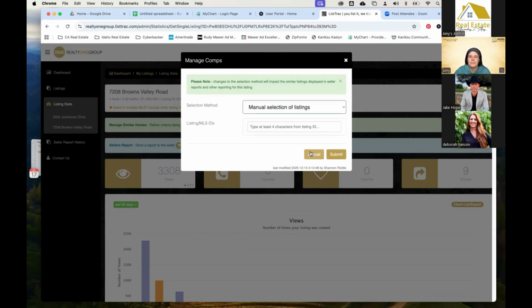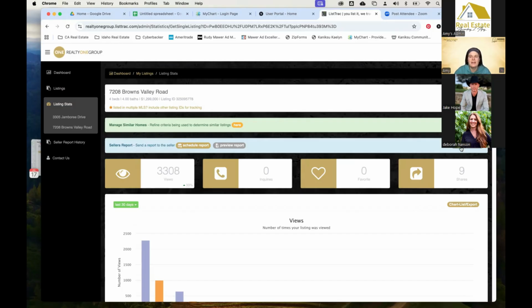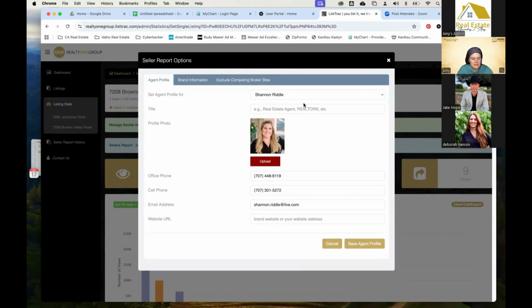All right. So there's those. That's that button there on the green toolbar. Let's go over here to the right-hand side where it says report options. Here's where this is the agent profile for Shannon Riddle. We could put her title here, REALTOR. If you're on a Mac, it's Option R to get the little registered symbol. I don't know what it is on a Windows computer. I apologize. You can make sure your office and all of that is here, as well as you could put your website on here as well. And then you'd save that.